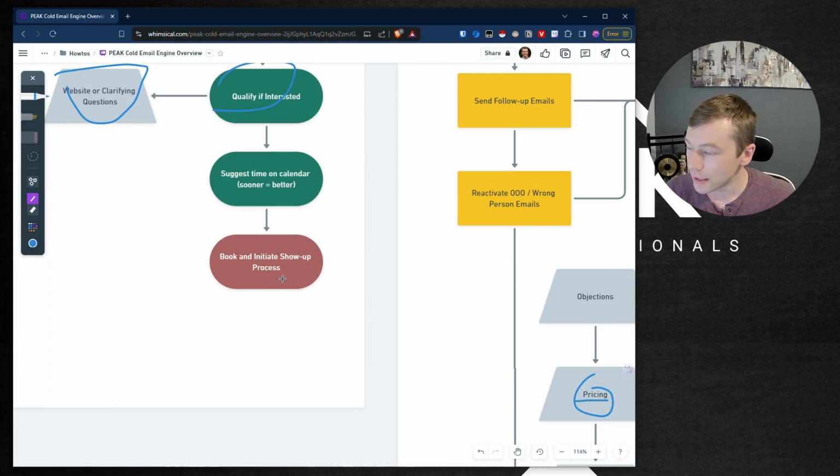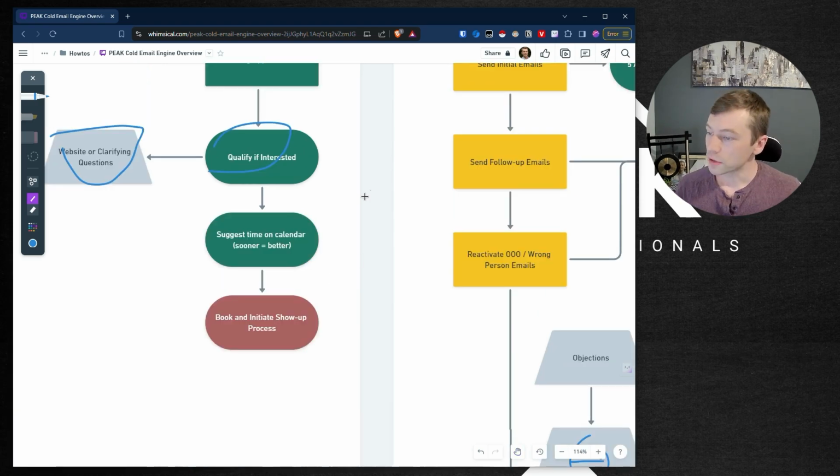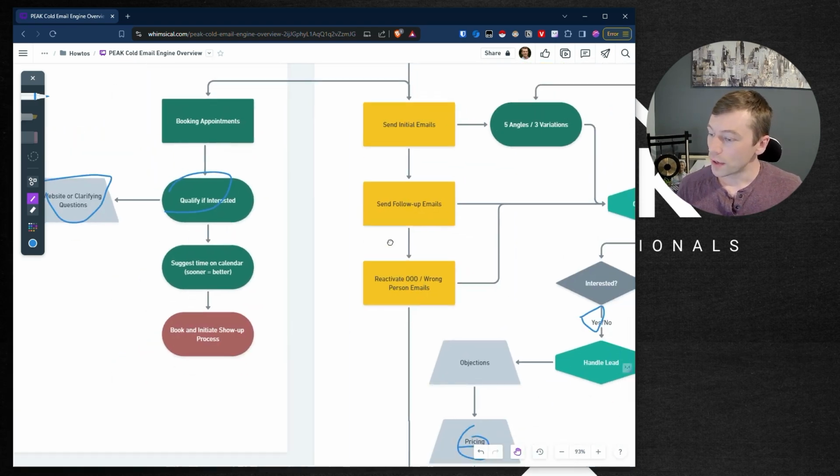Okay, then once they're booked in, you want to initiate the show up process. So I have different training on show up process on how to actually get your leads and prospects to show up on the call. It's very, very important that you have a process in place, because if you do not, there's a high likelihood that they will not show. But we can touch on that in another video. But for now, we got them to book in.